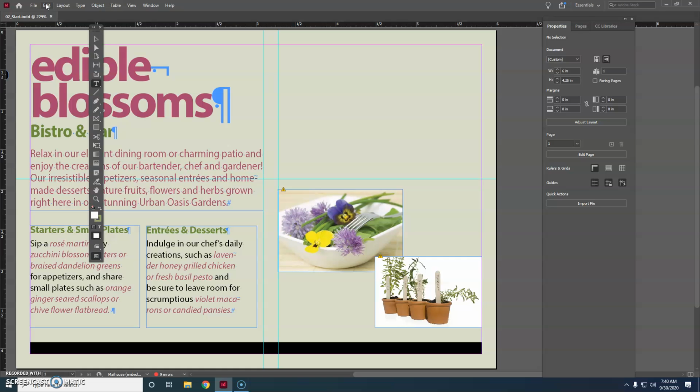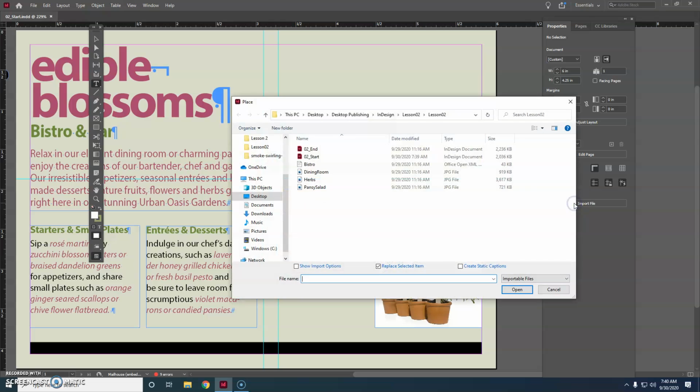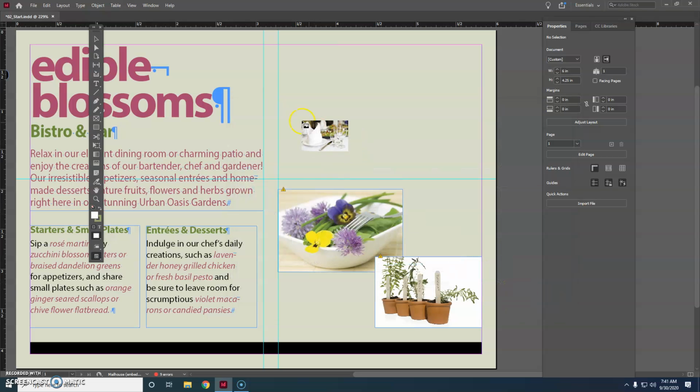Then we're going to click the Import File button, the last option of the property panels on the right. So over here on the right, we have a button that says Import File. I'm going to click that. Navigate to your lesson 2 folder, which should be on your desktop. It should actually pop up right away. We need to go to the dining room picture. So it says dining room.jpg. We're going to open that file.